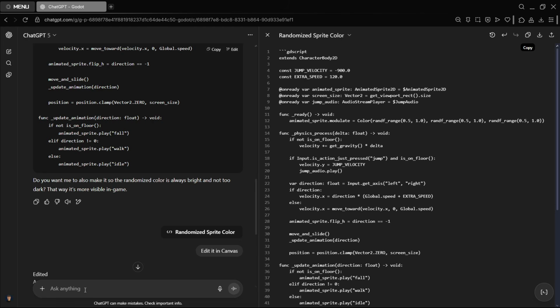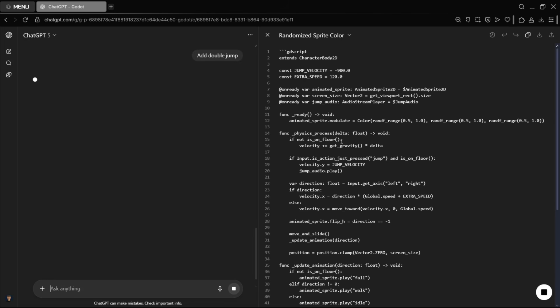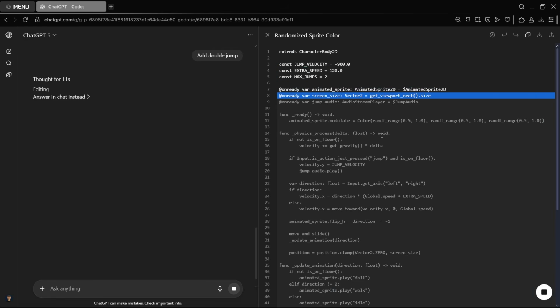Okay, so for example, let's try something a little bit more complex. Add double jump. For example, right now it can only jump once, so add double jump. There we go. And what you want to see is that it will only modify what is necessary. Okay, and you will also see that, well, here it's actually running, so we don't see it, but there are a lot of options that Canvas provides that are super useful.